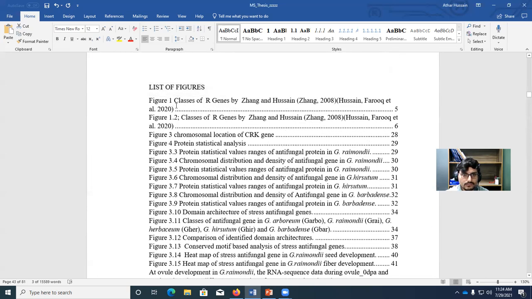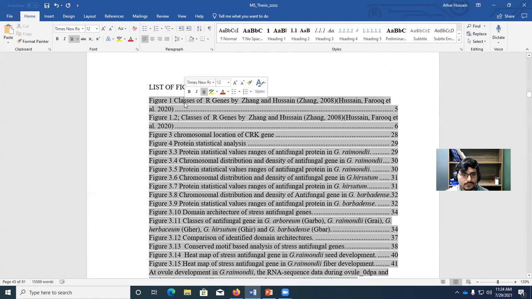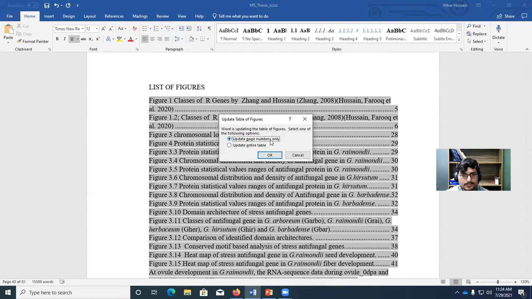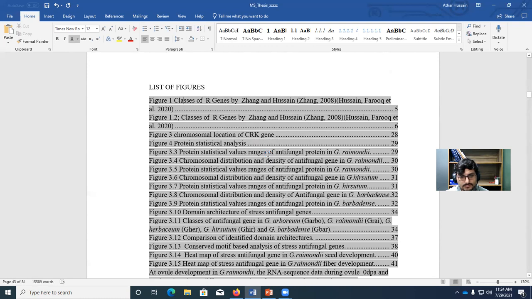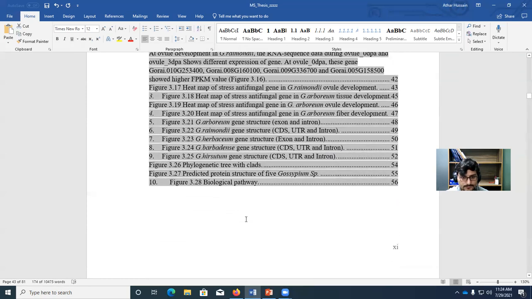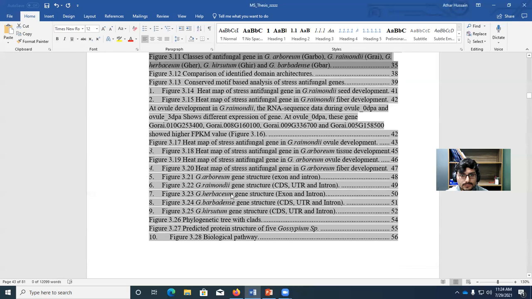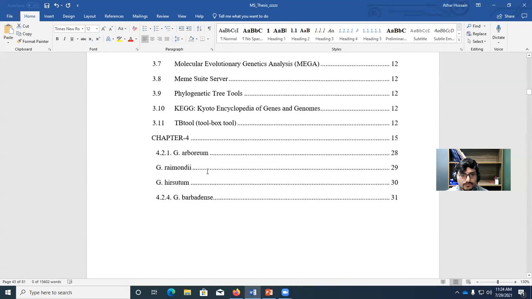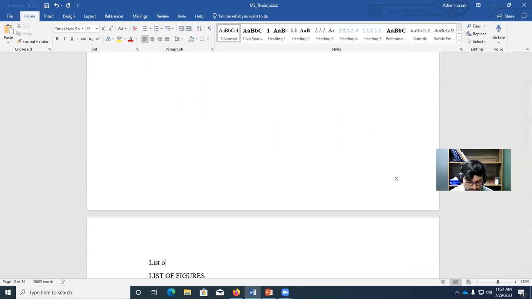You can also update this list of figures by clicking on this and choosing update field. Right click, update field. Update page number only, or update entire table. We want to update the entire table. So now the number is changing. This is figure 1.1, and these 3-point numbers mean these figures belong to the third chapter, right? Similarly, we can insert the list of tables.